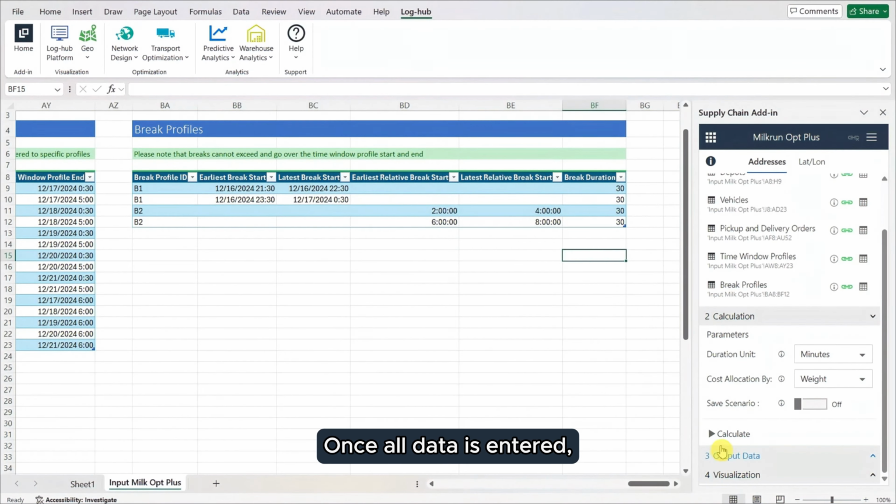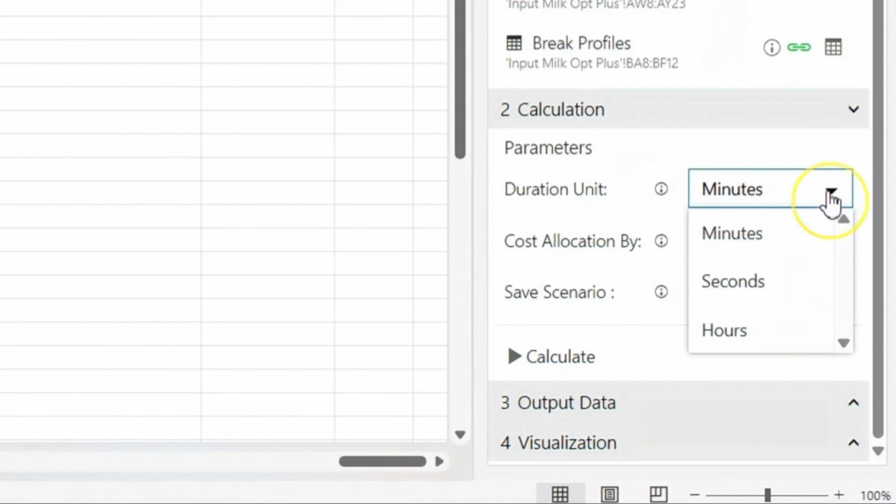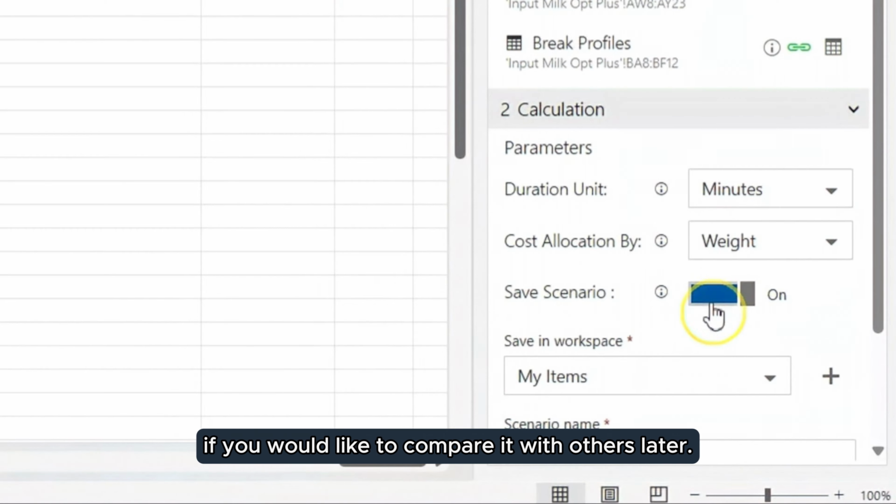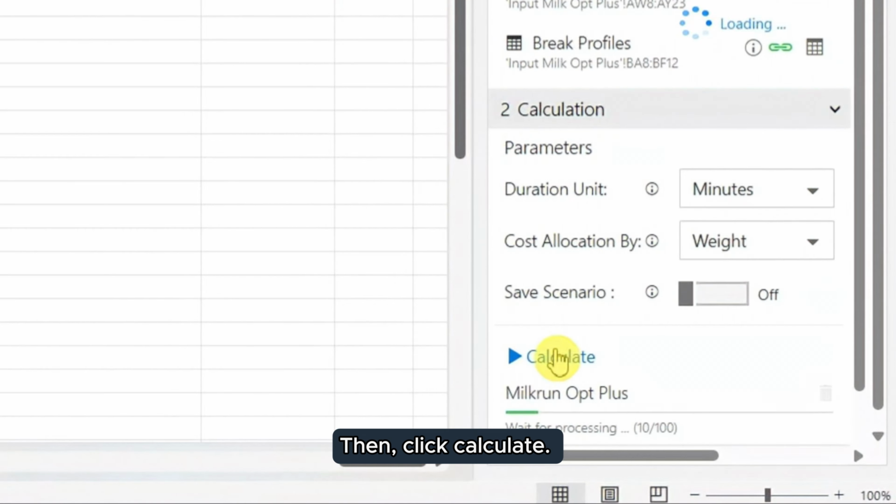Once all data is entered, you can proceed to the calculation. Choose the duration unit you want to use and save your scenario if you would like to compare it with others later. Then, click Calculate.